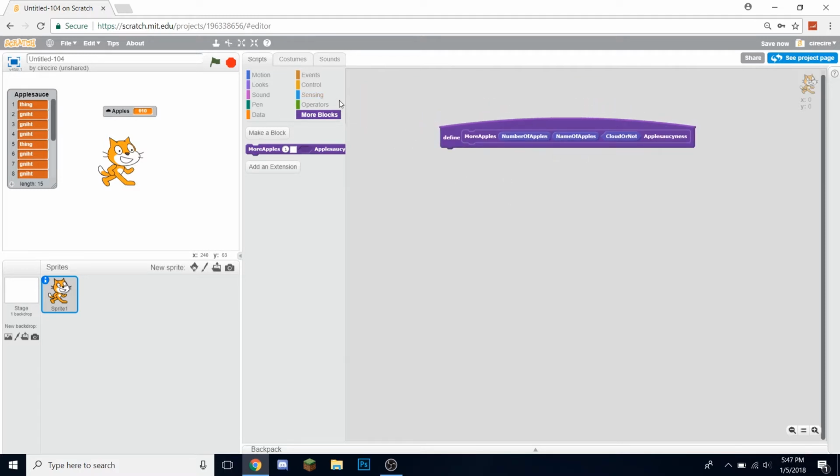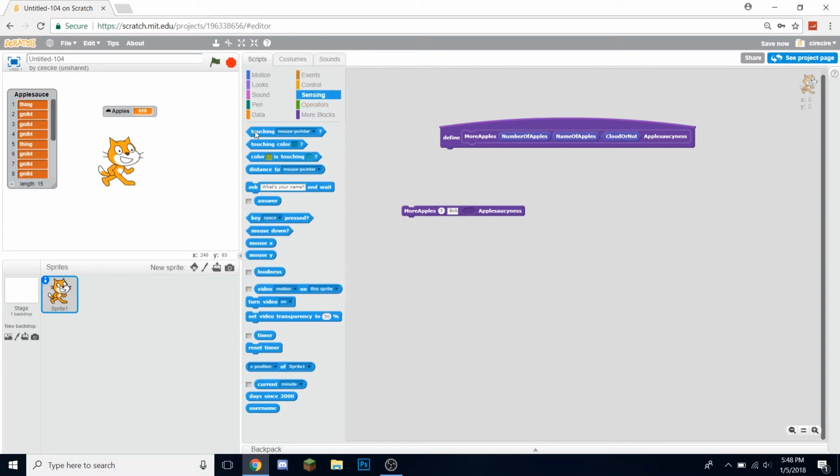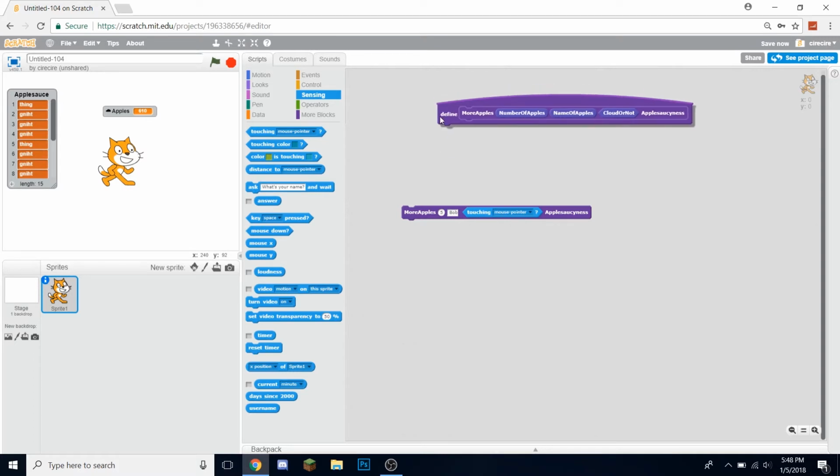Alright. So now we can say 5 apples, and we'll name them all Bob. And then we'll say if the sprite is touching the mouse pointer, then it'll be cloud variable. If it's not touching mouse pointer, then it'll be not cloud variable.